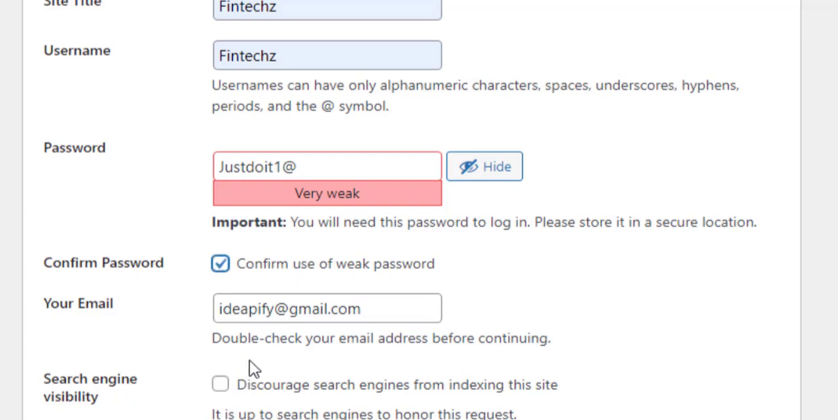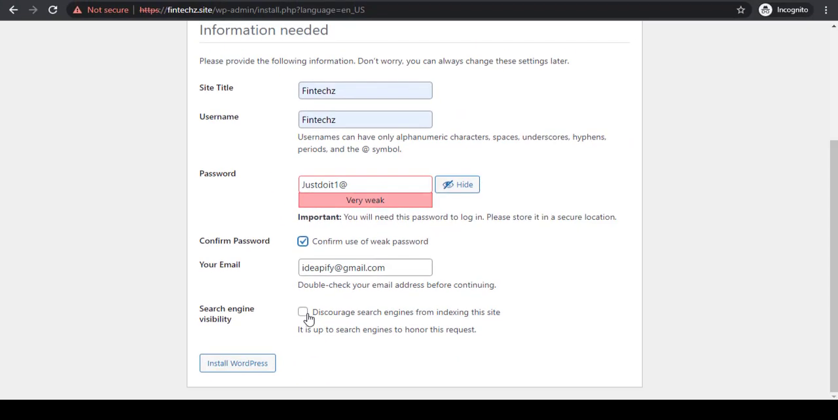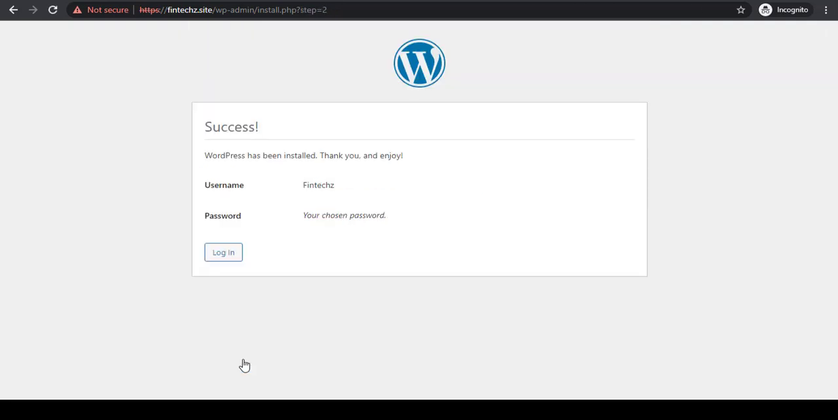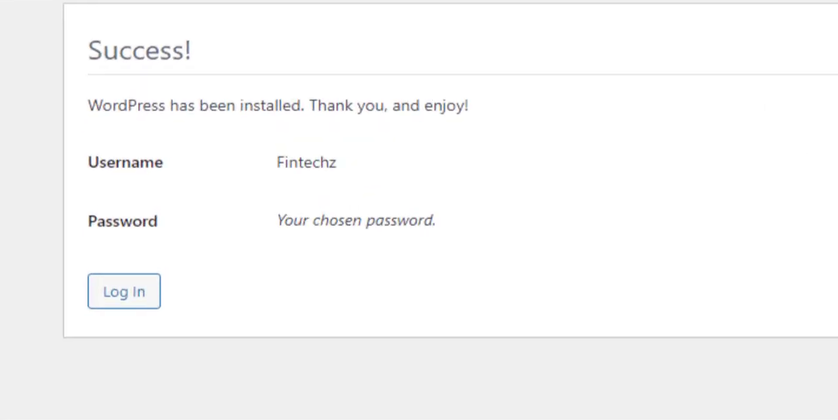And after you've done that, you don't have to click on this. What this means is, if you click on it, your site will not be visible on search engines. So if you don't want your site to appear on search results, you click on this. If not, click on install WordPress. As you can see, success. WordPress has been installed.